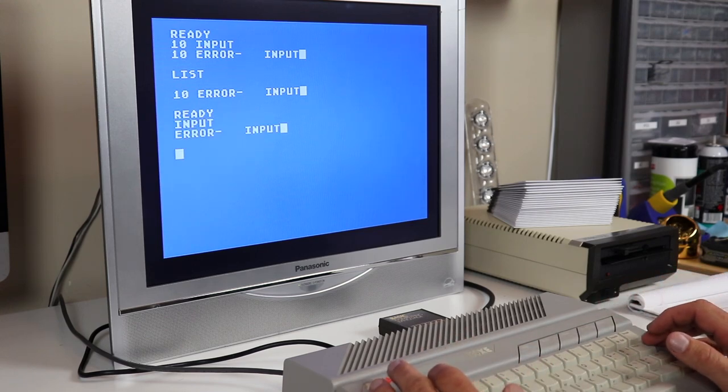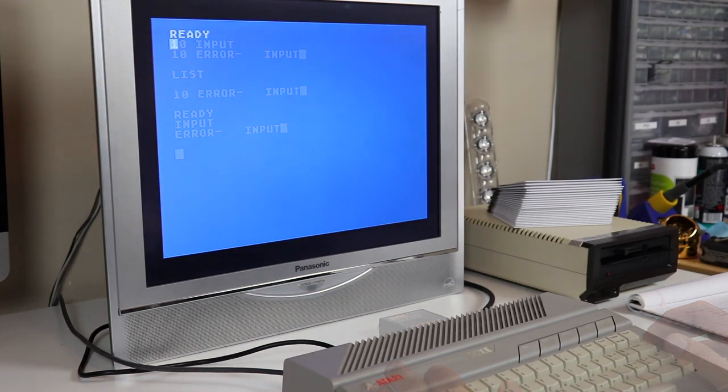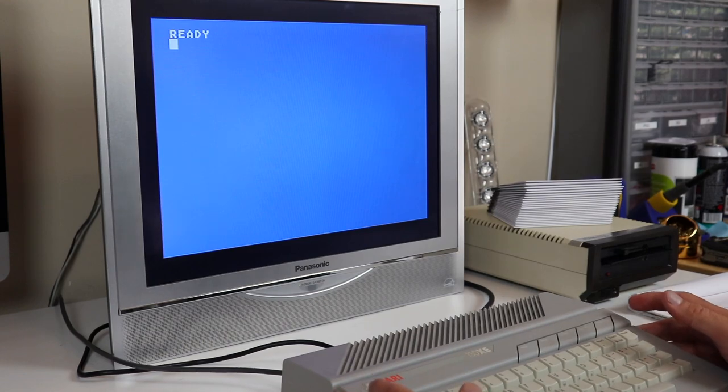Error input. So that was a pretty nasty little bug that would lock your program up. Okay. So the next bug, they called the infamous Atari Basic lockup bug. Basically it affects two versions of the Basic, the original version A and the revision B. What happens is when Basic tries to move downward in memory a block of memory with an exact multiple of 256 bytes, it has an issue with that.